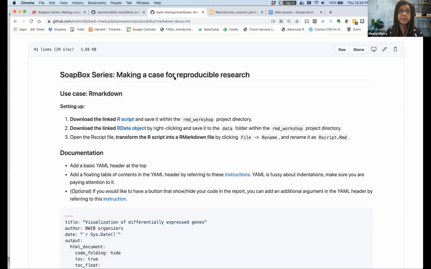And now I will pass it on to Lorena to walk you through the third use case. Good timing, Mita. Okay, thank you very much. I always love, do you know why you see that error? Because when you rename the file, RStudio keeps thinking that it's R. So it's an R script, even if it's not.